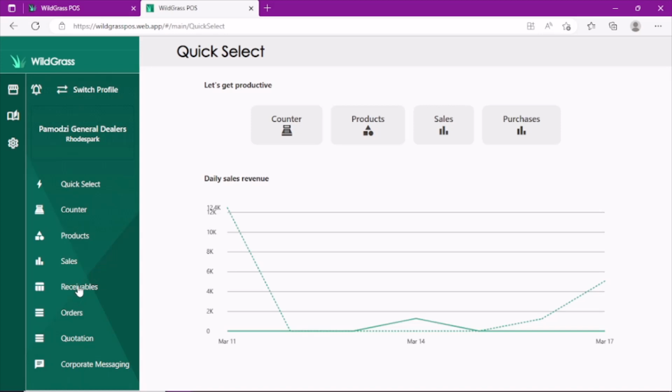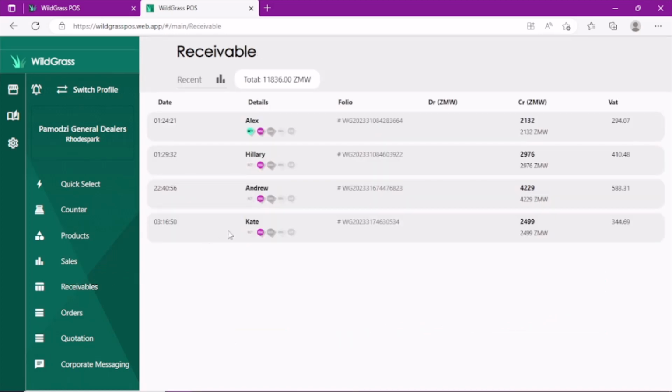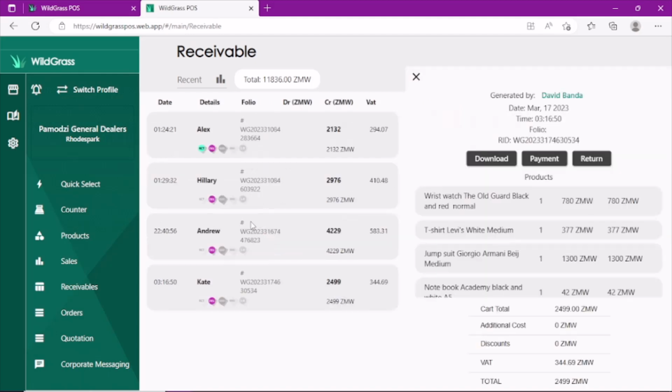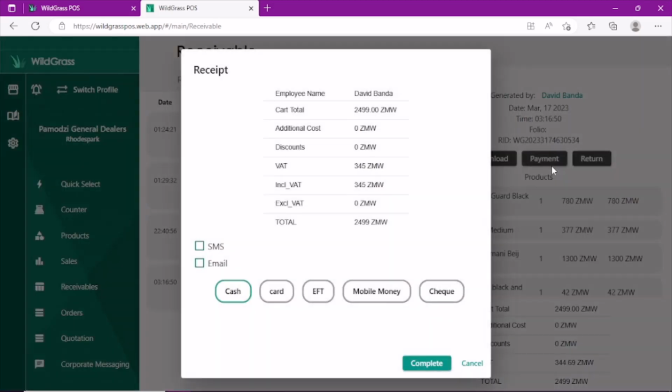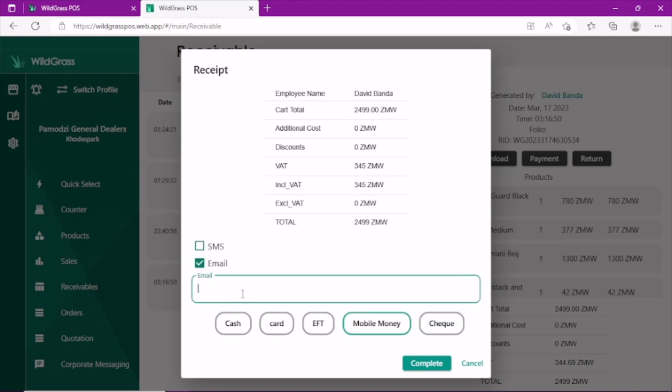So we'll come to our receivables, and we'll click on a receipt on an invoice that we just generated. So we'll click on Kate, and we'll say payment for this invoice. Say this is a mobile money payment, and we'll add an email address of this customer. So I'll send the receipt directly to them.